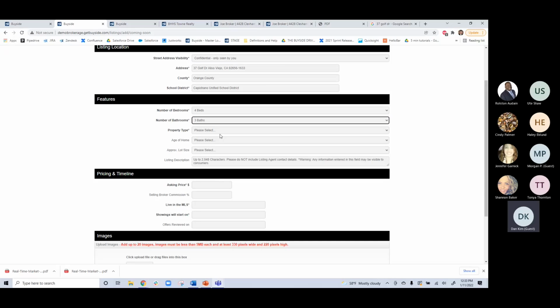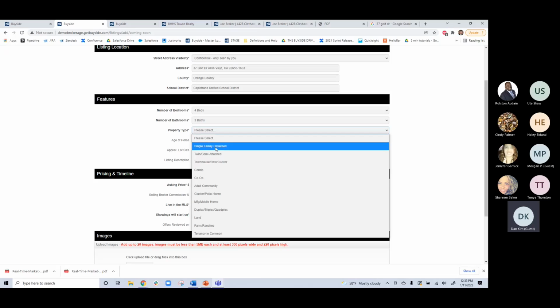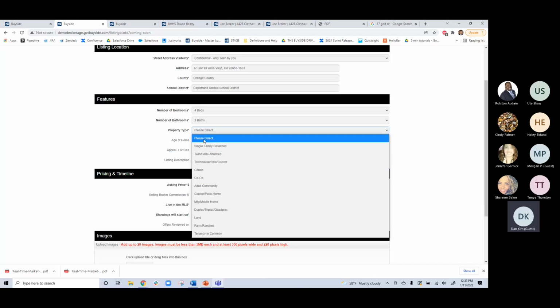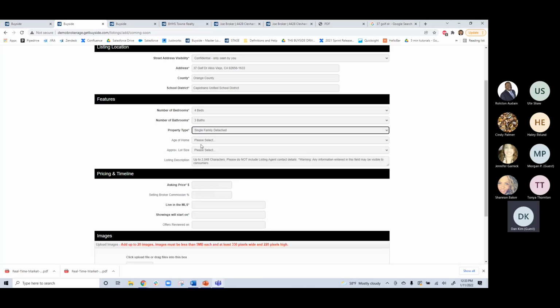Bathrooms is going to be 3. Property type, this is a single family detached, but again, just kind of how the buyers were slated as well. They're all going to be here as well. So that's how the buyer match works here in just a minute. But this is going to be a single family detached. Age of home, I'm not too sure about it. I can go ahead and do some research, approximate lot size, and then the listing description.